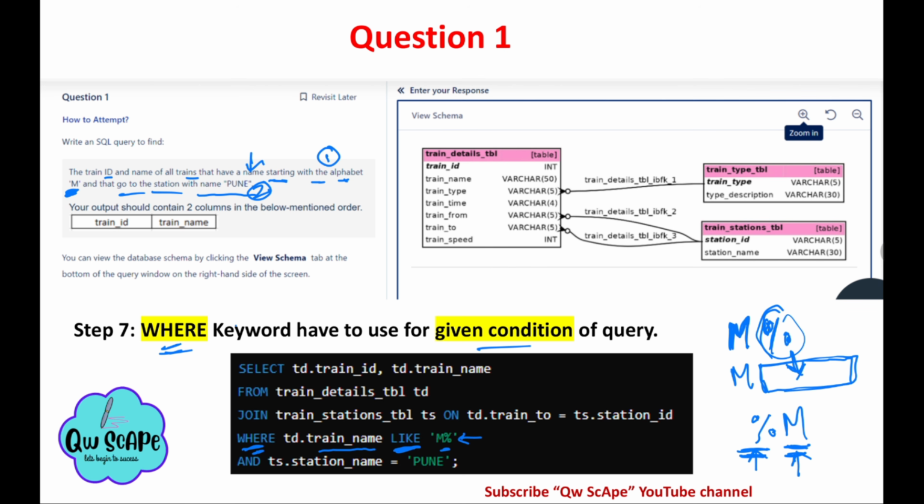Okay, after that, what is the second condition? So this is the first condition. The second condition also we have to add. To add the second condition, we make use of the keyword AND. And station name, what is the station name here? Pune. So station name equal to Pune.